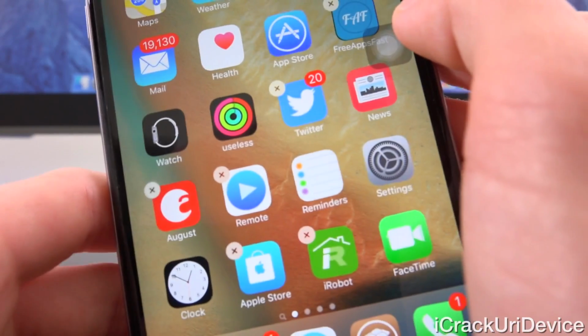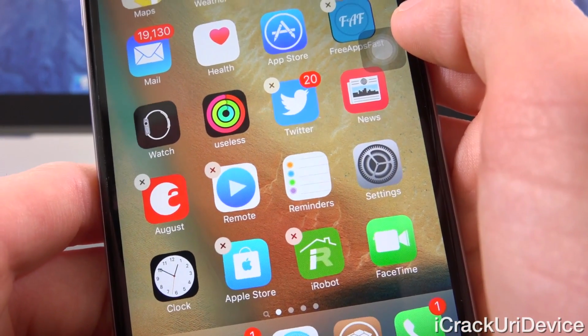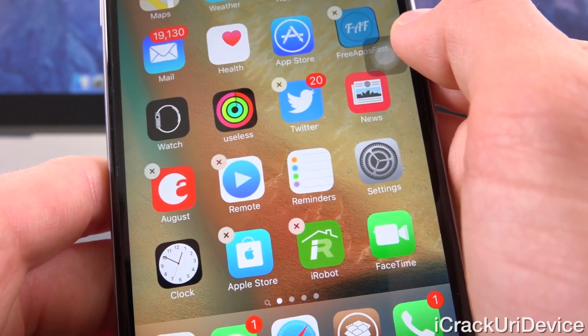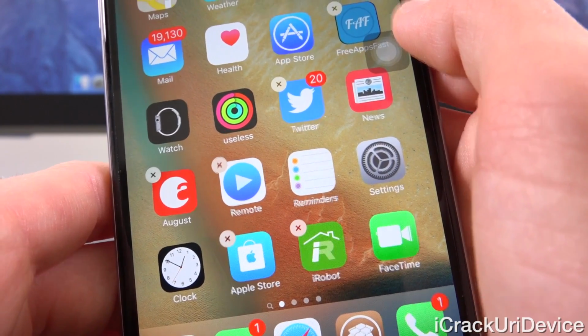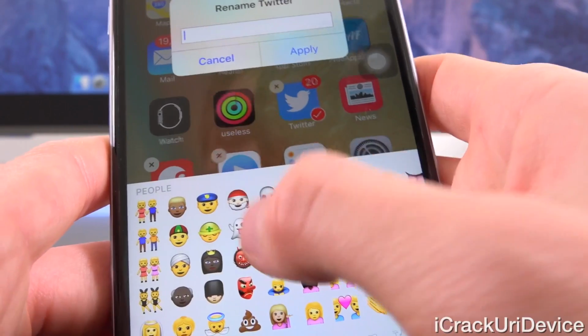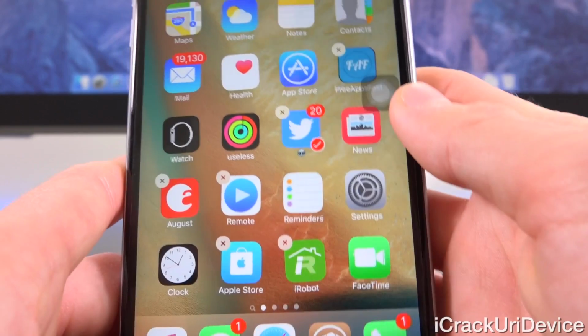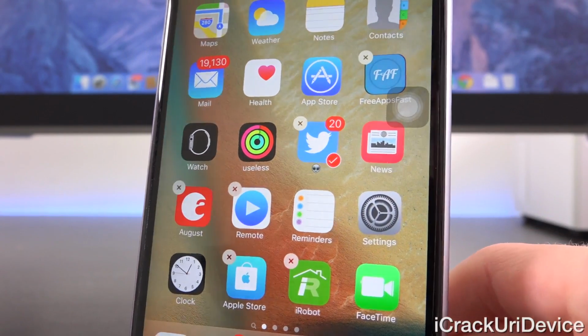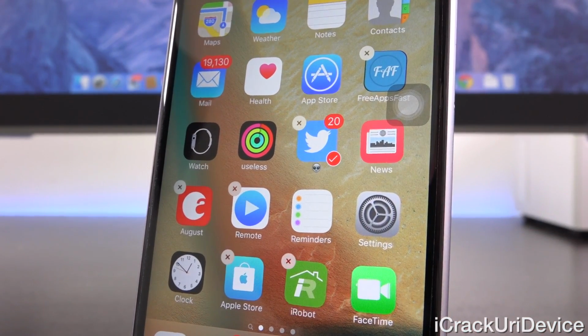And for another quick demo, it doesn't just have to be a stock application. You can actually rename third-party apps. So for example, let's just go ahead and tap on Twitter inside of that wiggle mode, and we can actually just set an emoji. So as you can see, we now have an emoji set instead of a name for the Twitter application there.